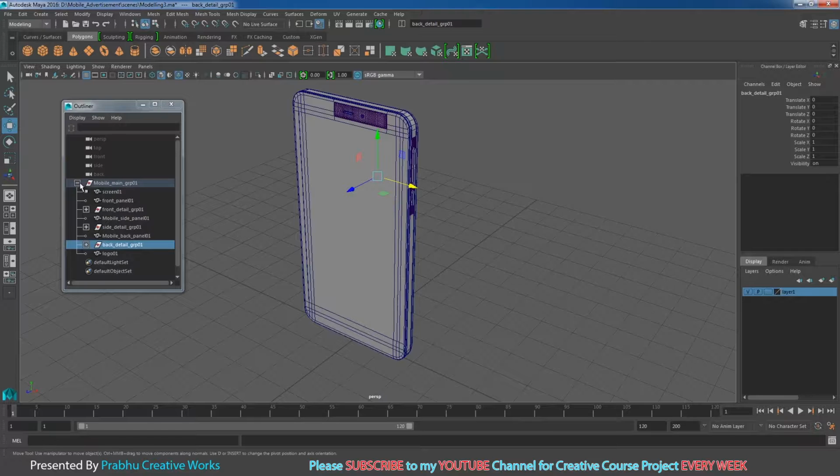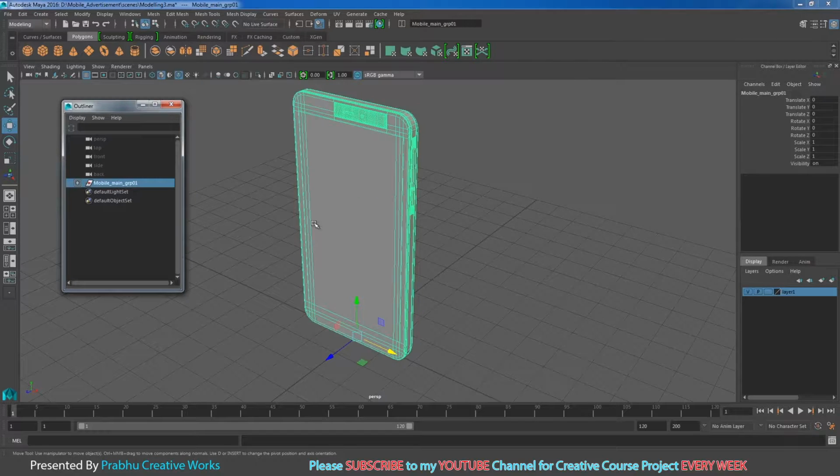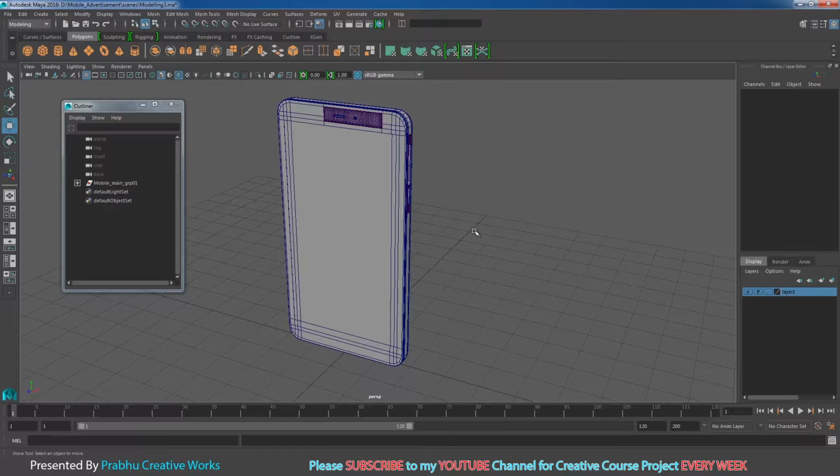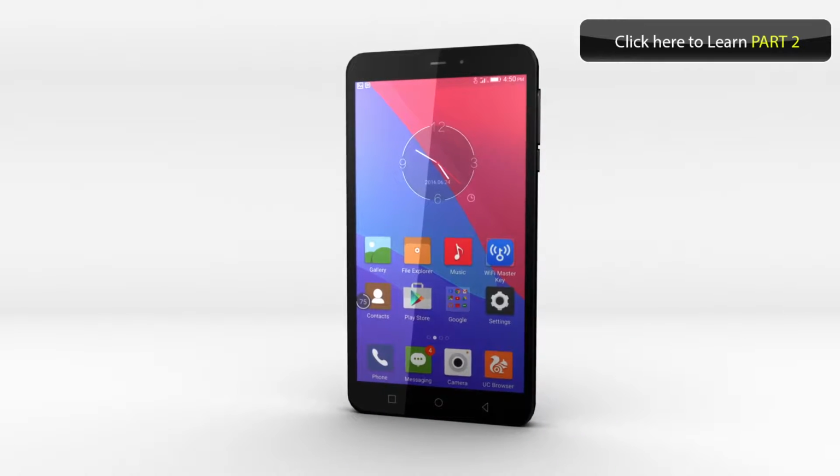So now we have completed our modeling part. So in the next part we want to texture this one. Click the button to learn part 2, texturing.